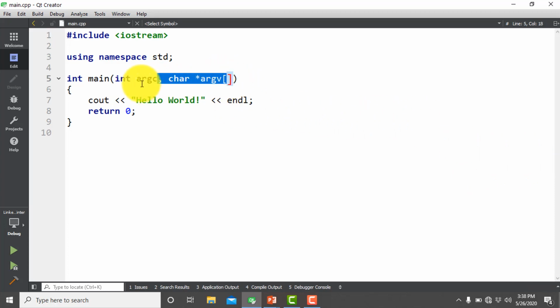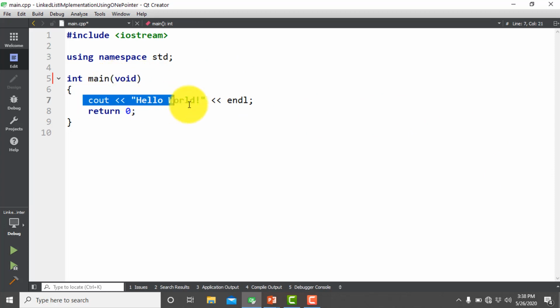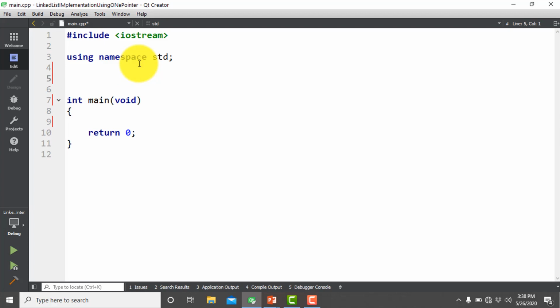So I'm going to remove the command line arguments. We don't need them. And I'm going to remove the cout statement as well. Just above the main function, I'm going to create a class. I'm going to call it linked list.